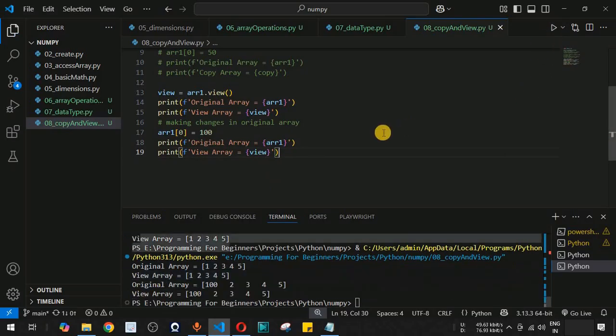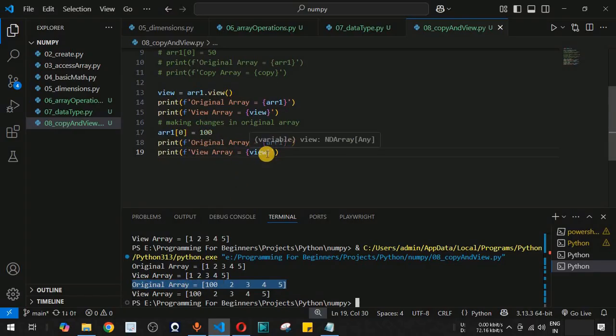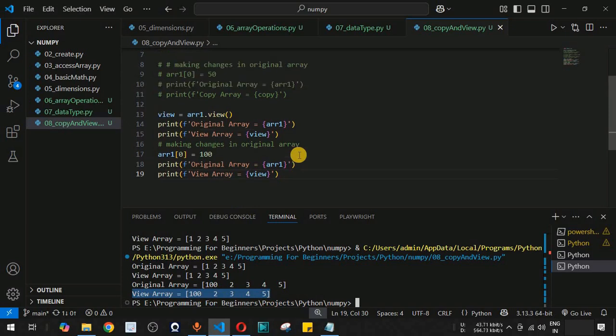So when we run this code once again, as you can see, the original and the view array initially were the same. Now since we have updated the first number inside the original array, it has been updated over here as well, but we had not changed anything inside the view array, and still we are getting the number as 100 for the first element of the view array as well. So guys, this is the main difference between the copy method and the view method.